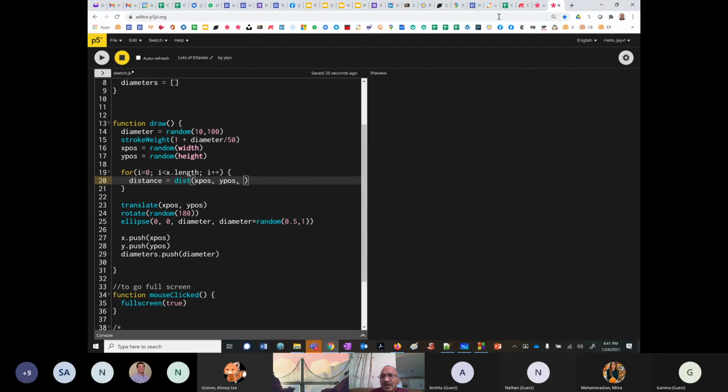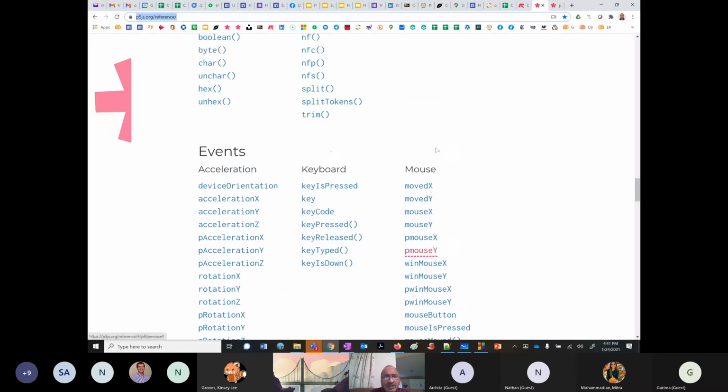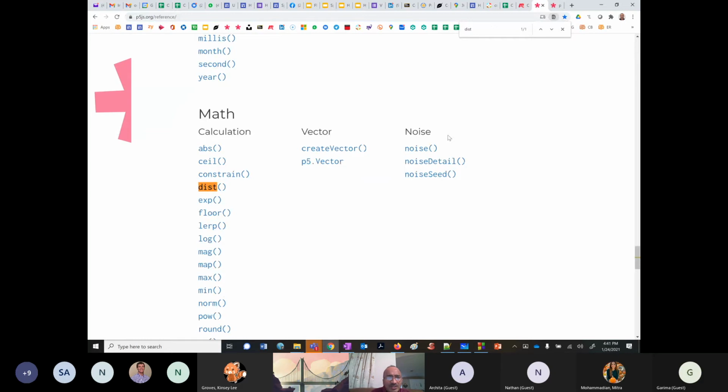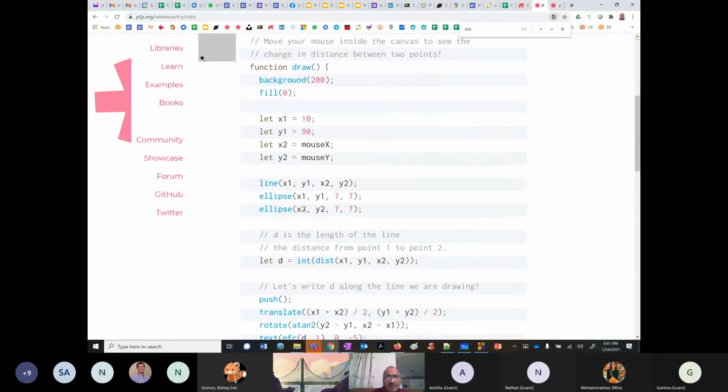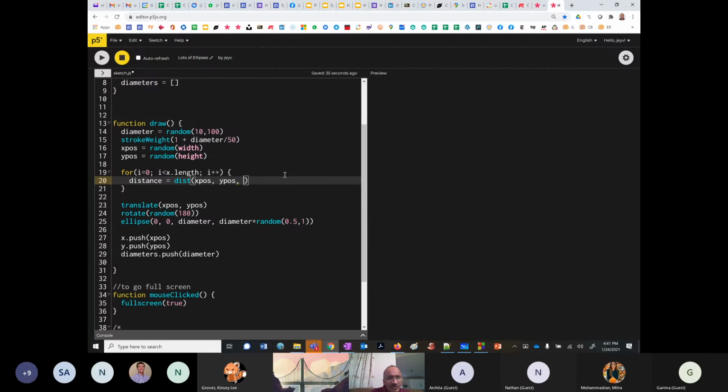You can check again if you go here. Should be able to search right here, distance. You can specify x1, y1, x2, y2, and you can find the distance. Okay, so that's what I'm going to use. X position, y position, x of I, y of I. That is the distance between the current position that you want to, maybe you can say new x, isn't it? How about that? New x sounds better.